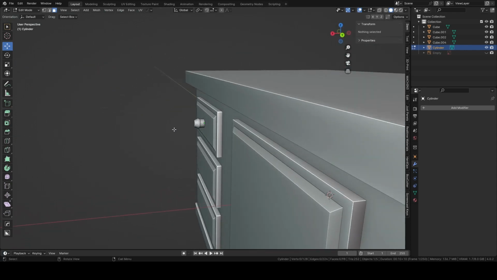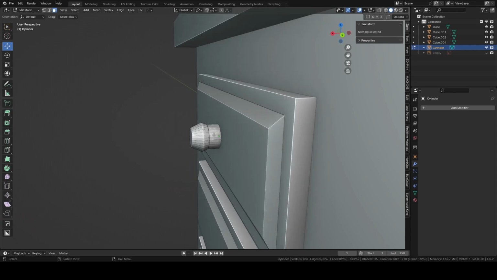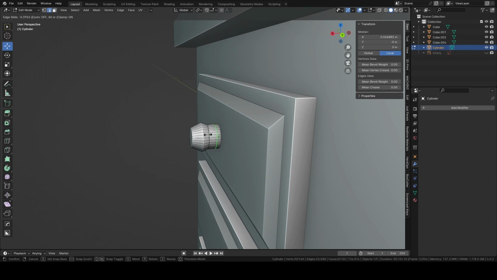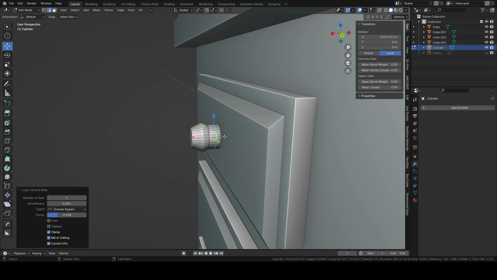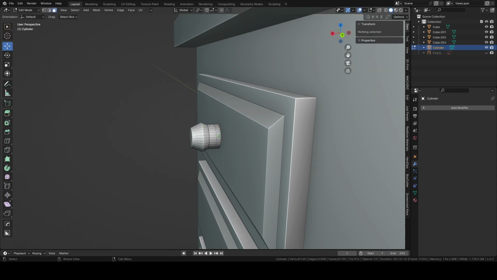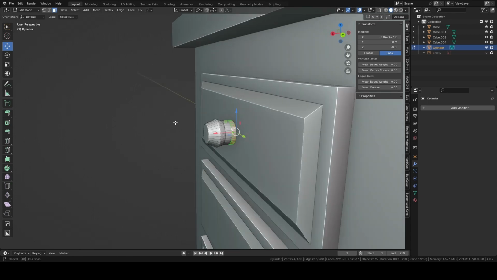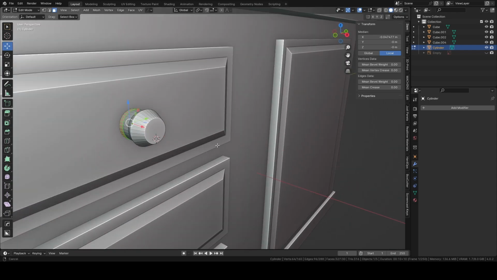Like that. A little too big. In the view, press Control and R so you can make a loop cut. Then press 3, or go up here and select face mode. Alt Shift to select all of them.